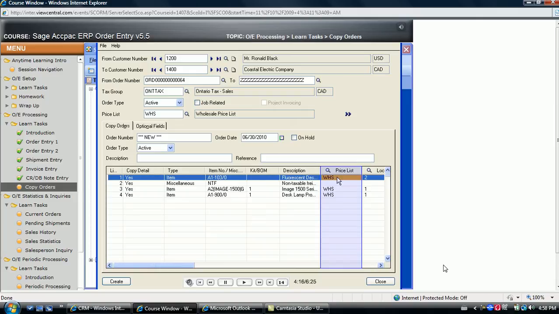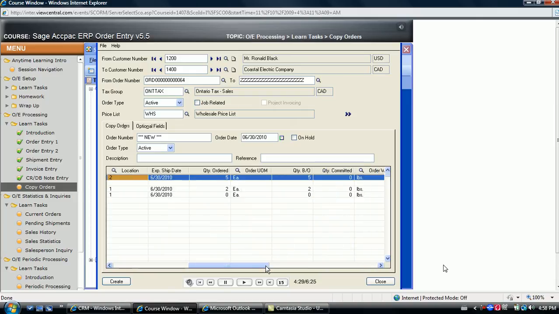Here's the price list field. If the order is being created for the original customer, then this field displays that price list code. For different customers, like in our example, the price list defaults from the one above. Next is the location code. Either accept or change the location code of where the items are to be removed. The expected shipment date defaults from the date Accpac was started, and then the quantity from the original order appears, along with the unit of measure.